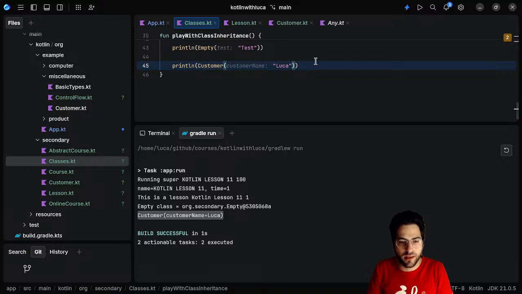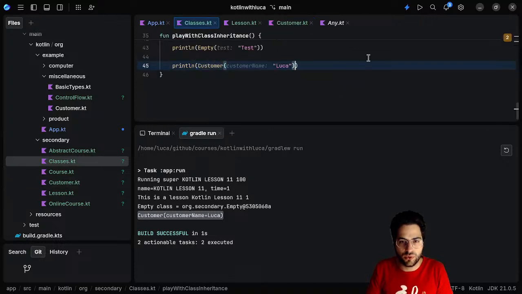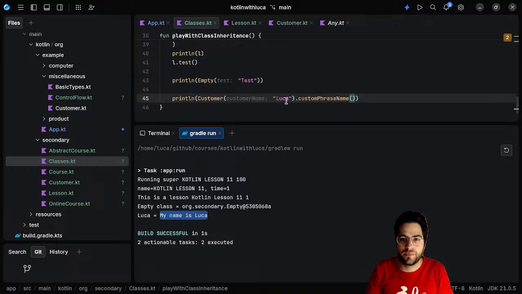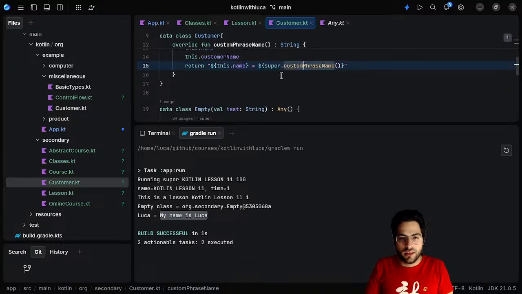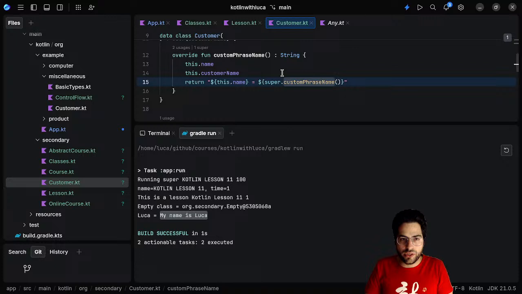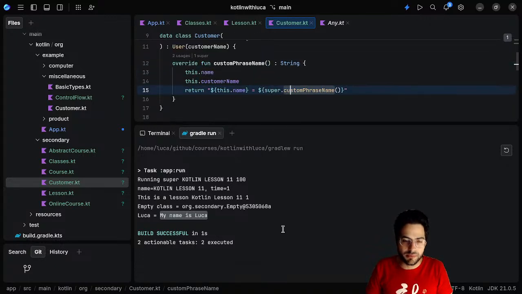Sorry, I have to run the method. So it's in the phrase, and I have to run it. So we can say Luca equals my name is Luca. So basically we are calling the super in a proper way now, and we're reusing the super method inside the subclass method.